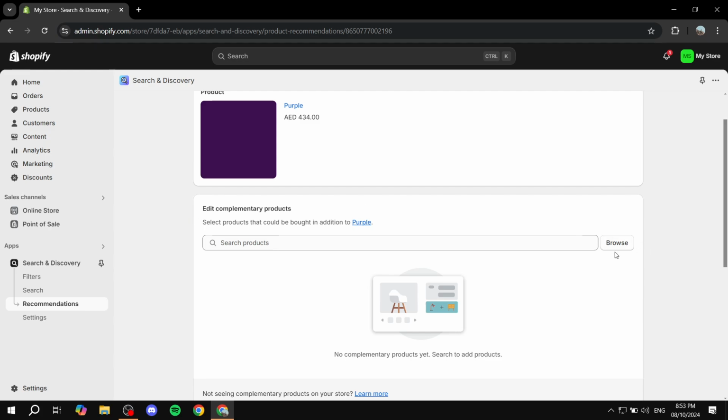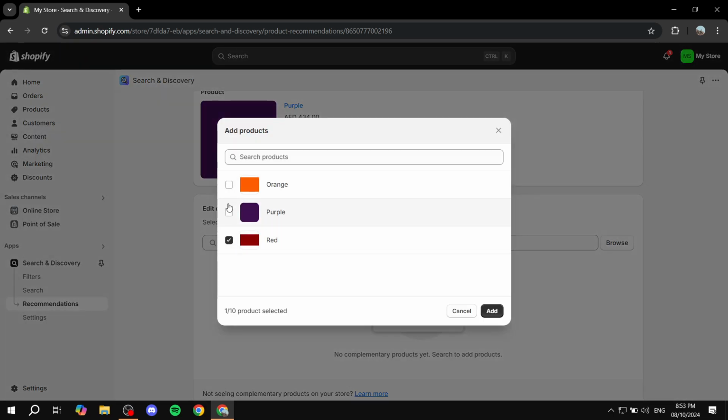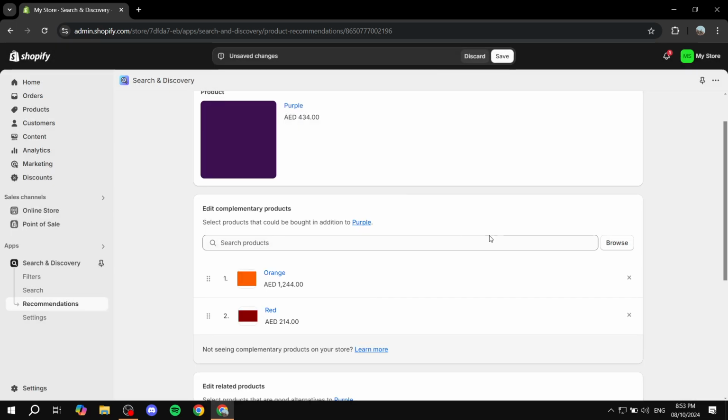But here you would want to click on browse under the edit complementary products and add all the complementary products that you want to add. And it should be just added here for us. And we can just go ahead and click on save from the top. And we are pretty much set for this product.